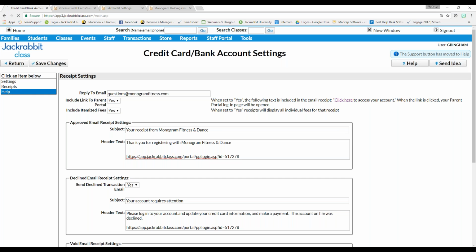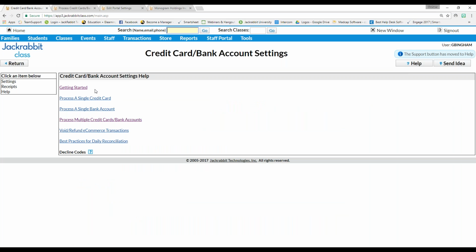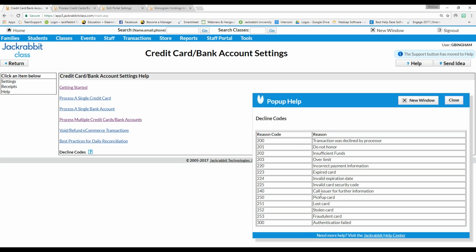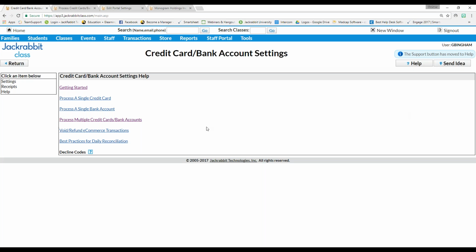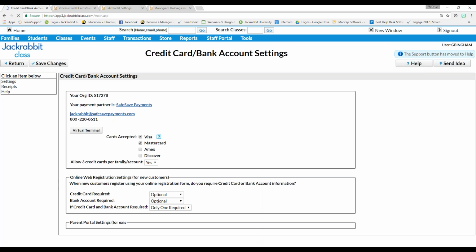You can also click on the help here, and this will give you individual links to the various information on how to process cards, and you also have a list here of decline codes. There are various reasons why a card might be declined, so you can get some information here. Of course, if you have any questions, you can reach out to our support department, and you can also access your virtual terminal with your payment processor. That's easily found under the setting link here.